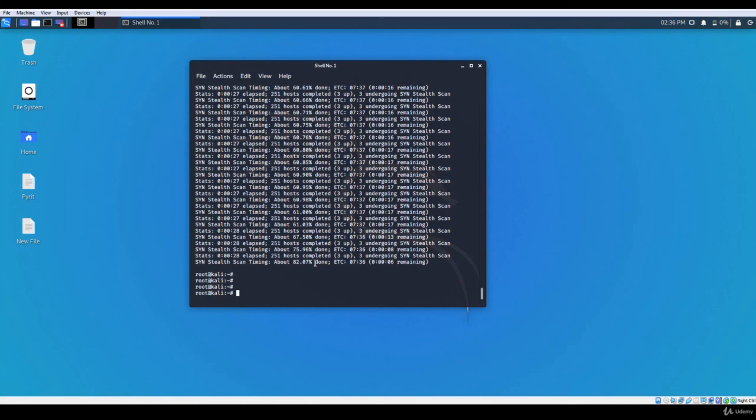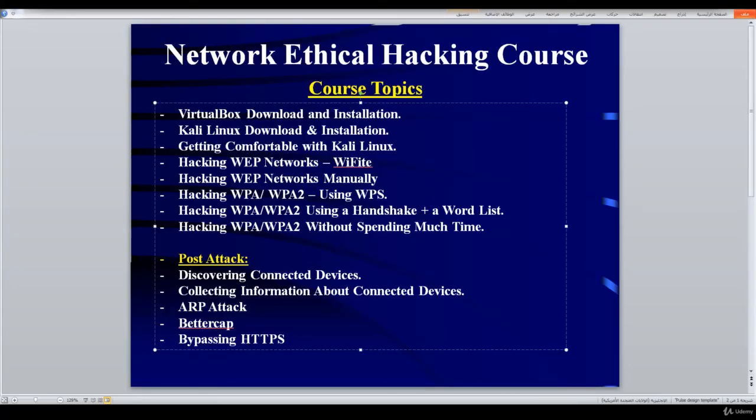I'll just stop here. In the next lecture we're going to discuss the ARP poisoning attack and how to be the man in the middle, just to start sniffing data from those connected devices.